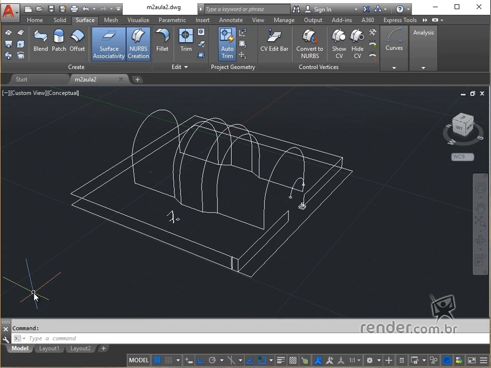First we will deal with the command Network Surface, which creates a surface in the space between curves in different directions, allowing us to create a surface network between curves, between edges of other surfaces, or between 3D solids.